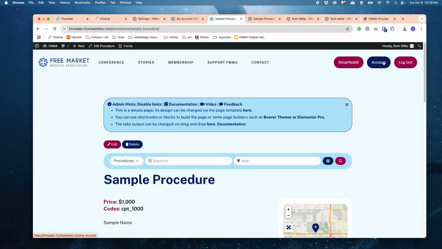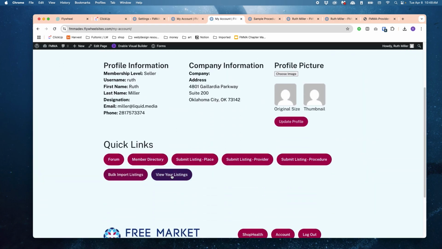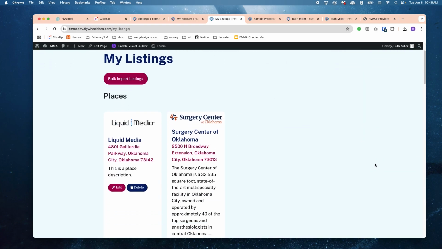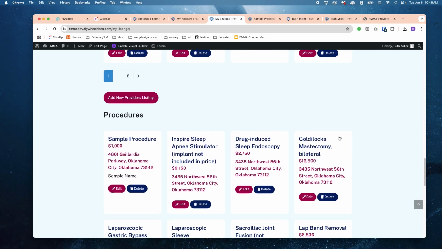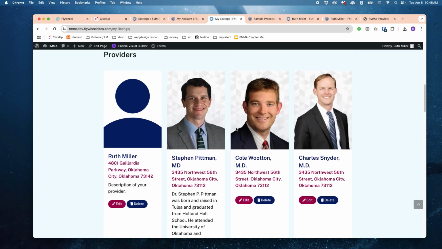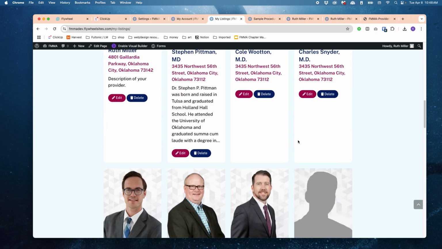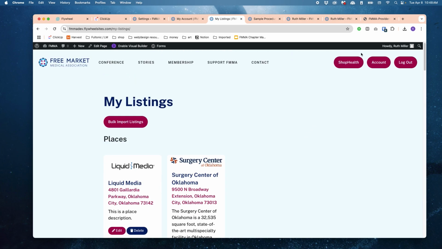If you want to go ahead and get an overview of all of your listings, you can go back to your account page and click view your listings. And this will show you all of your places, your providers, and procedures. And it does so in the order of newest to oldest. So whatever you last created will be here first. So I just created this one. And it's showing up for me here.